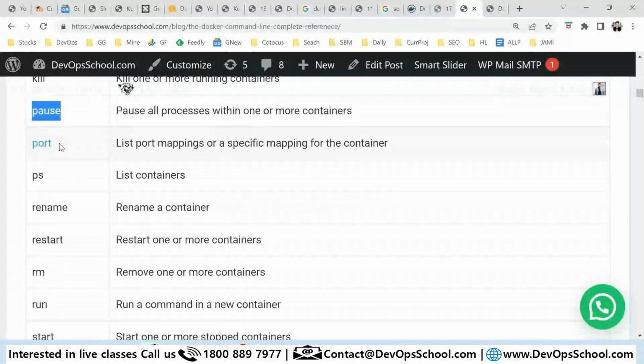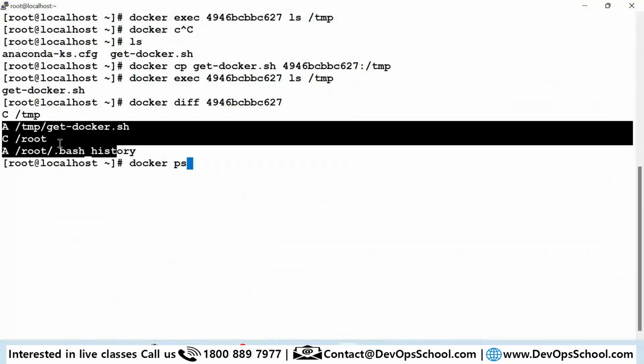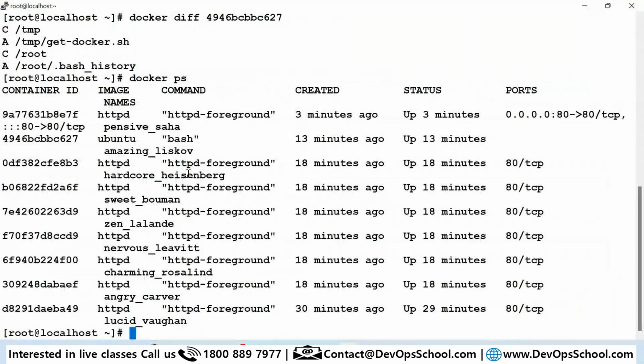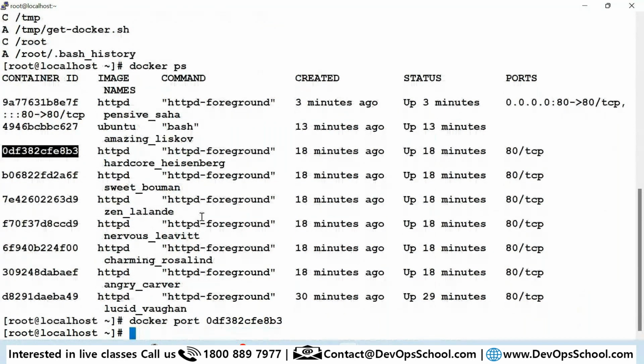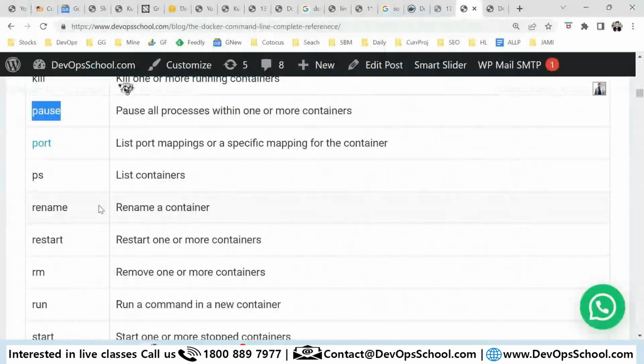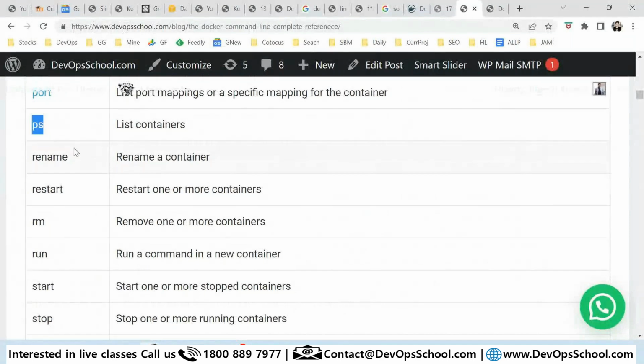For any container where you do port forwarding, you can see it using the port command. So docker port, and for this container which I did not forward, you see empty results. But there's one container which I port forwarded, the first one, and you see that port forwarding information. That is one.